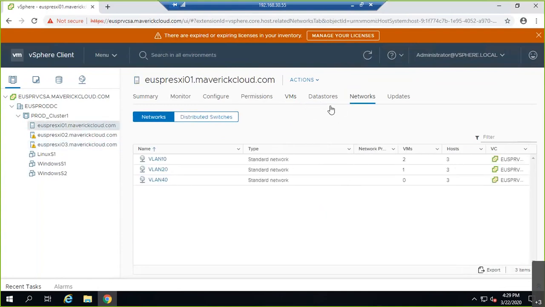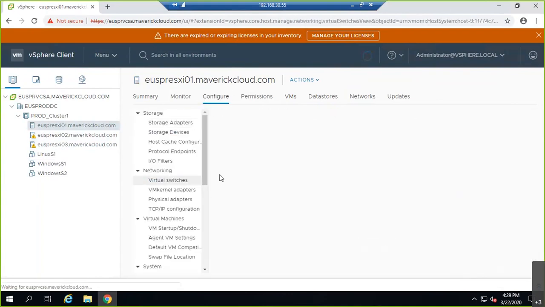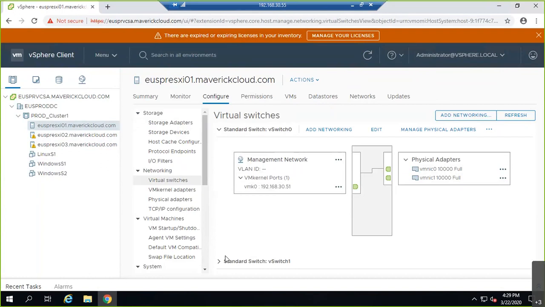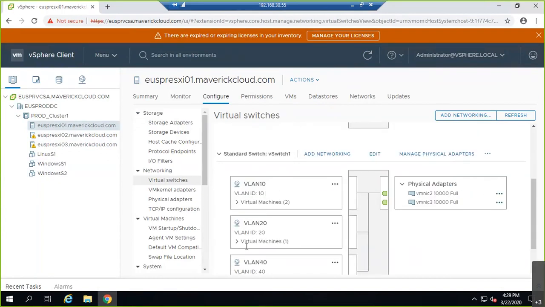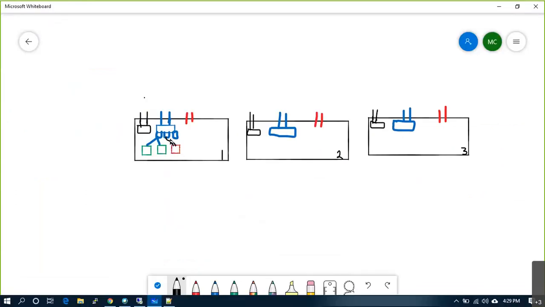And if I go to the first host, networking, configure, switches, kernel port, and port groups: two VMs on VLAN 10, one VM on VLAN 20. So go back to the same, VLAN 20, VLAN 10, two VMs, one VM. Agree? Now, this is the setup I have.